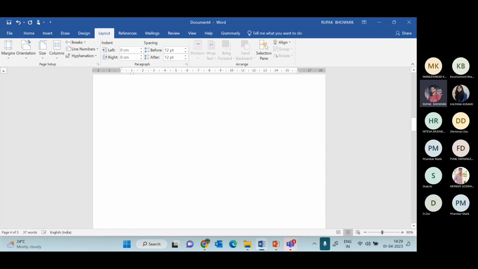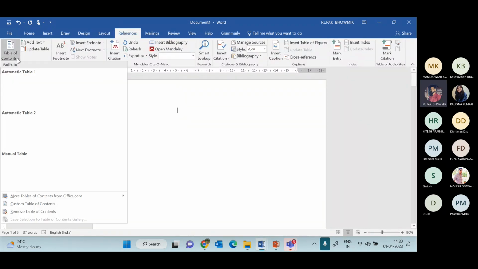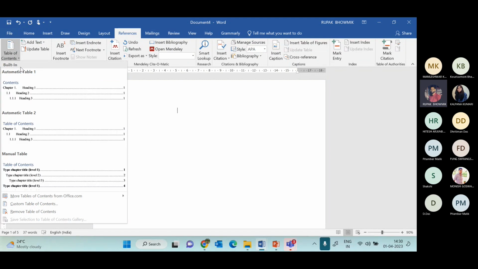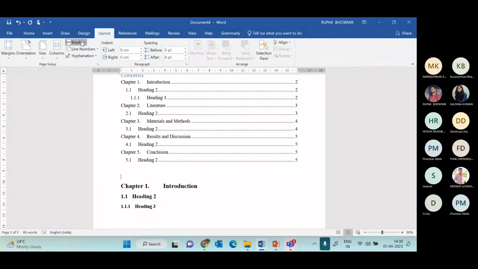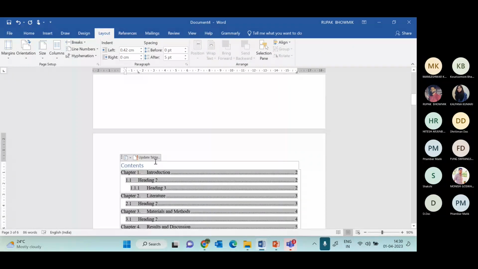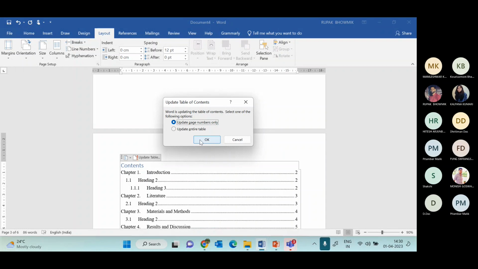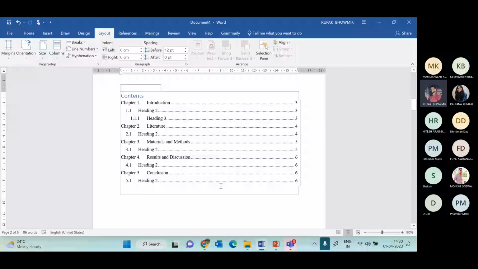Now if I want to insert my table of contents, you just need to go to References, then Table of Contents, and from here you can choose the table of contents you like. For example, if I choose this one, you see here I have up to heading 3.